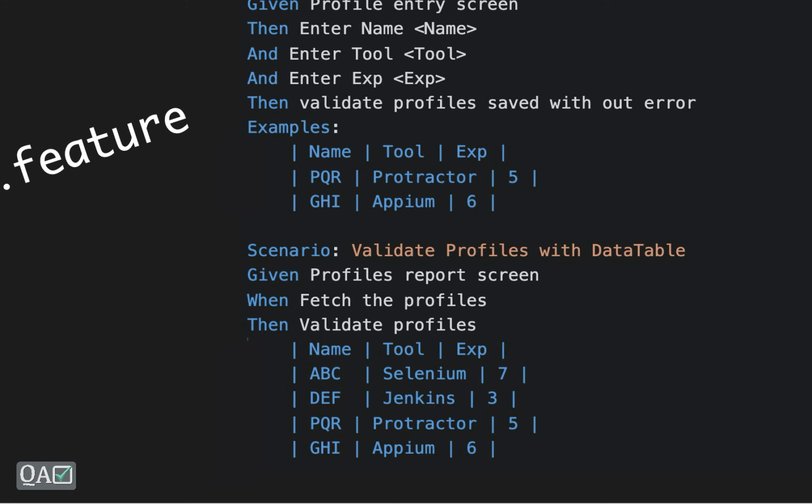That's where the scenario with data table comes in. A data table doesn't have any keyword. If you don't mention it as examples, it becomes a data table. So the scenario is validate profiles with the data table: given profile report screen, when fetch the profile, read those profiles, then validate. You will have test data, which is your expected one, and the fetch the profile is performing an action, that is the actual data. So in the then keyword, you are comparing the fetched profile with the data table.